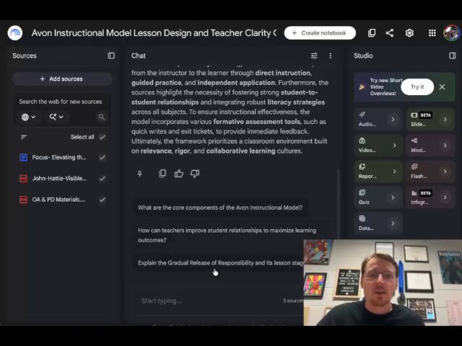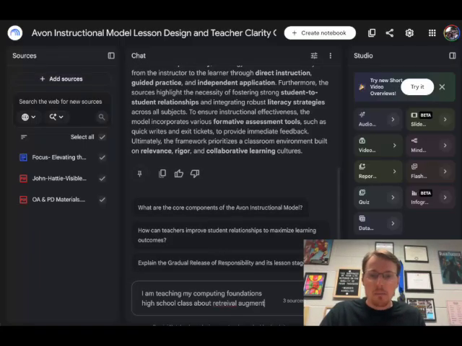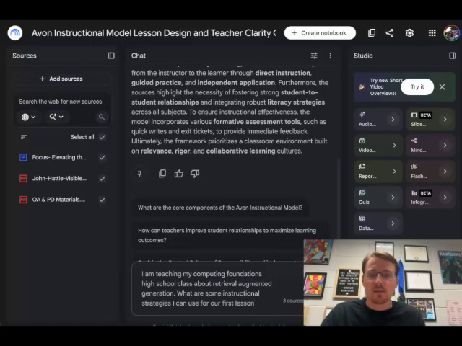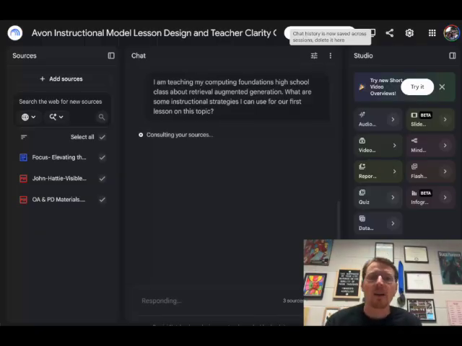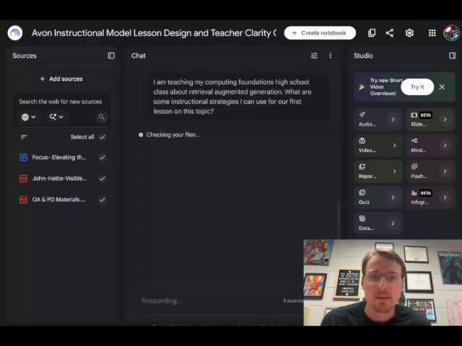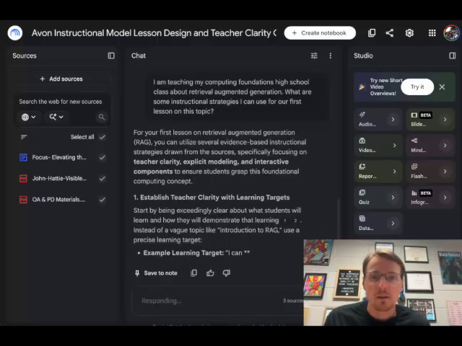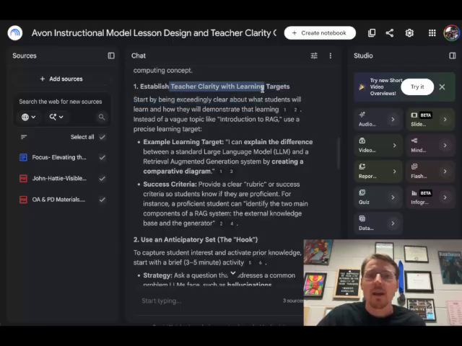So let's ask it a question. Not the best prompt, but we're working kind of fast here. Let's just see what the model does. This will be a good way to test out and see what kind of stuff it comes up with and how it uses the resources that we loaded in. Teacher clarity and learning targets.